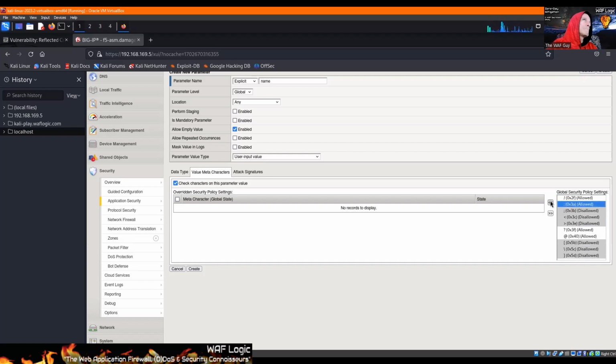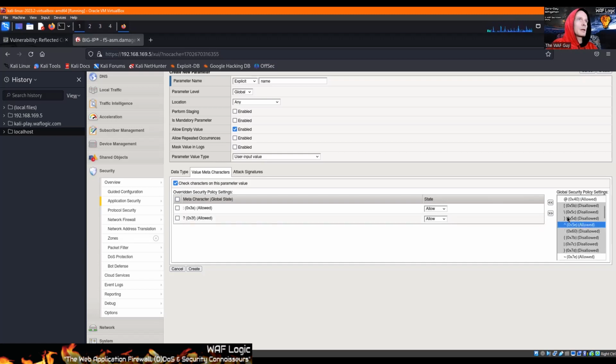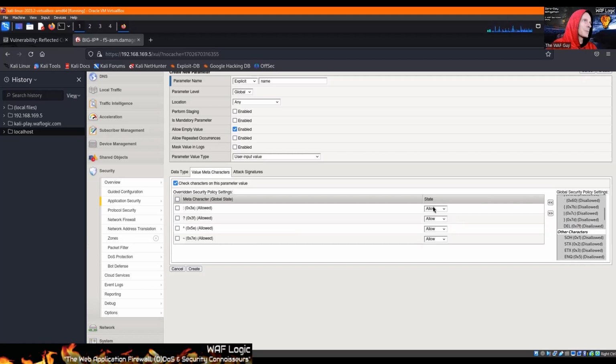Colon, not so much. We'll go ahead and disallow that. These characters, certainly not allowed in the case of what we're going for here. So we'll go ahead and disallow that. Carrots are not part of a name, nor is tilde. So we'll go ahead and disallow these.